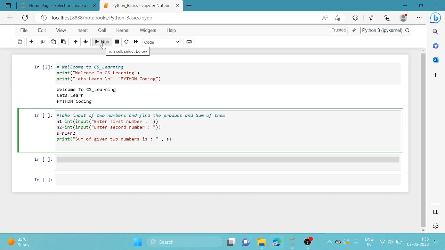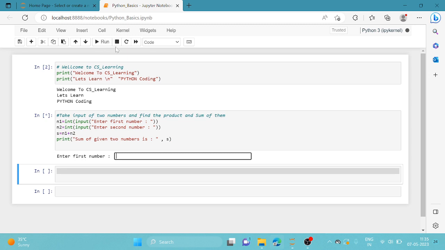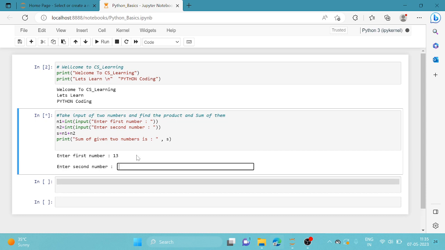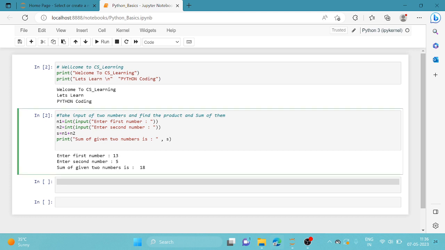So let's run the code here. In the previous video we have seen that this is the run button, and if we press this one, this will run our code inside the rectangular box or inside the cell. So for enter first number, let me give 13 and 5. So what is the result of 13 plus 5? It will be 18. See, the result is coming 18, right? So this is how we will do the sum of two numbers.